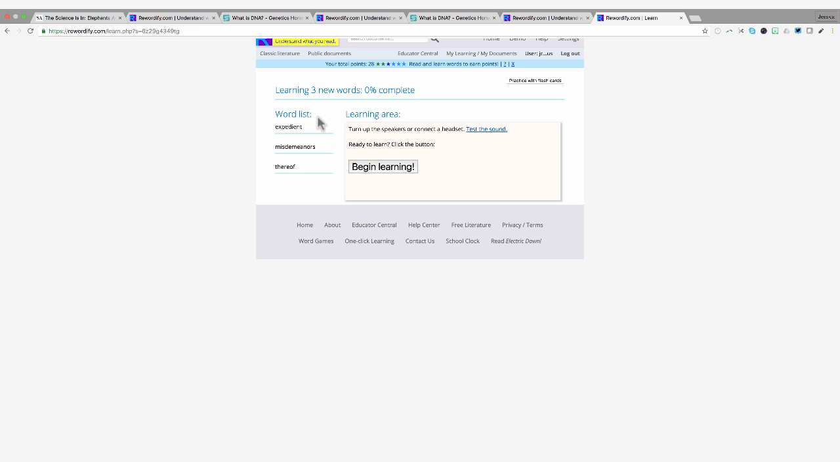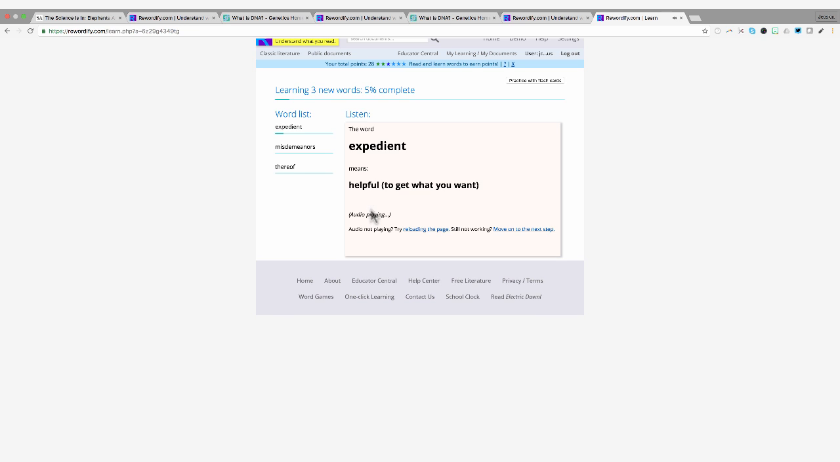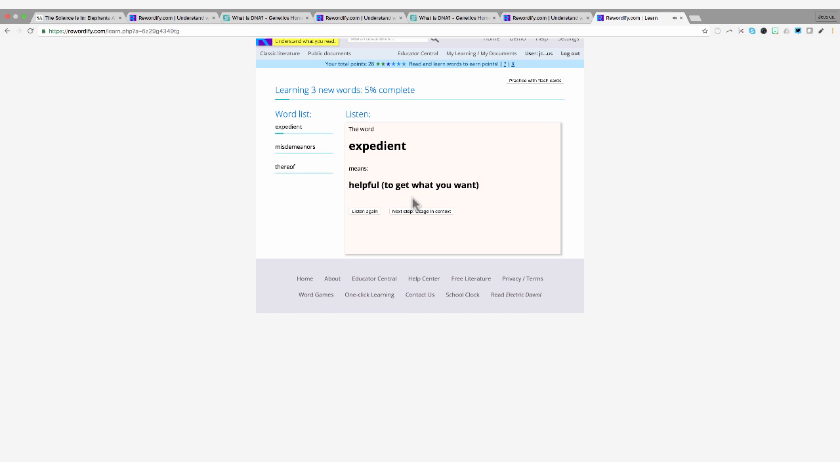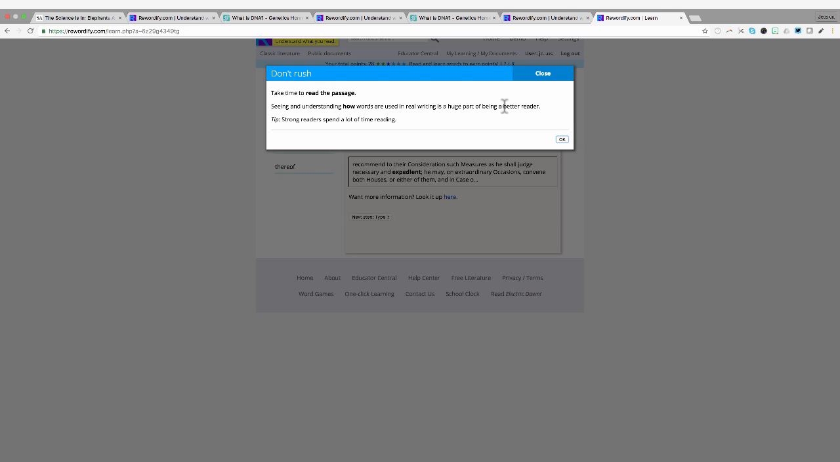The learning area is really neat. So when you go through and you're learning the word expedient, it makes you learn it a few different ways. So first it gives you the word meaning, then you have to listen to it. "The word expedient means helpful to get what you want." And then it shoots it back into context. And it gives me, I love this, "It makes you not rush the passage reading, and seeing and understanding how words are used in real writing is a huge part of being a better reader. Strong readers spend a lot of time reading." What a great reminder.